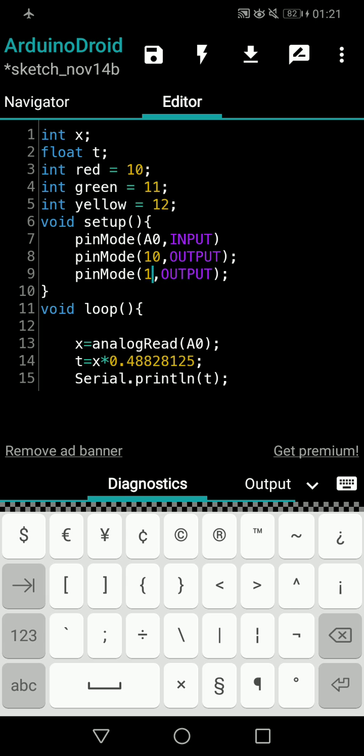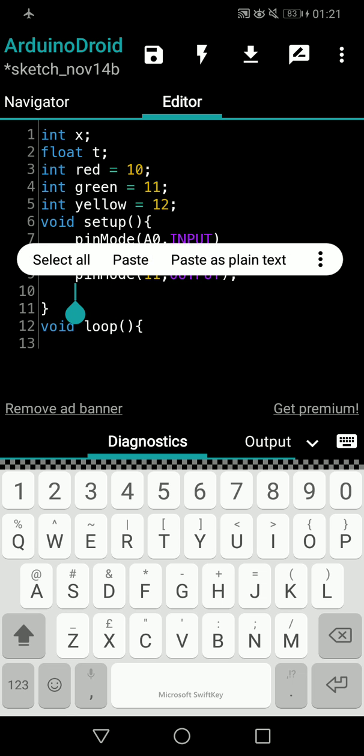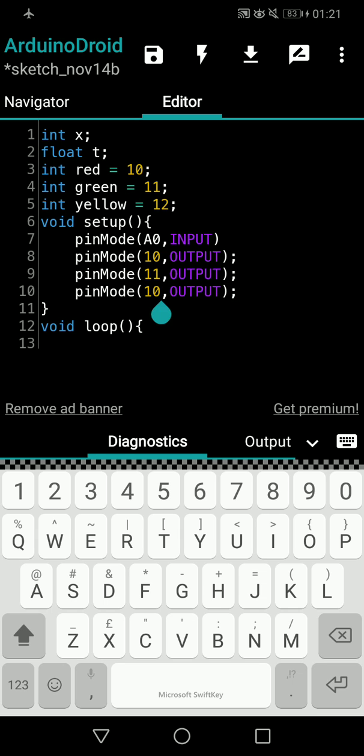Then I will say pin mode 11 output. Okay. And again I will paste this. I'm sorry, I have made a mistake. Since this is a mobile, I may not know whether there is an undo button or not. So I should be a little careful. Pin mode 12 output. Okay, 10, 11, 12 output.